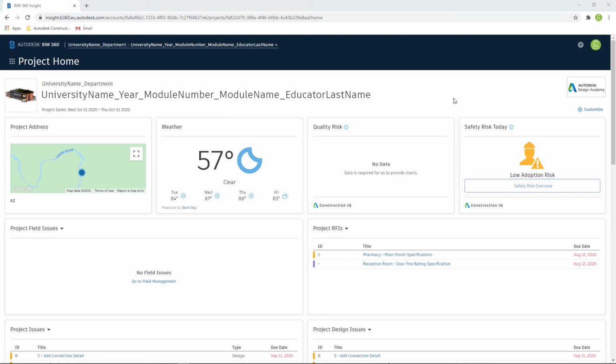In BIM 360, project administrators create checklists from templates for tracking quality, punch lists, safety and commissioning progress. These checklists can be worked on in the field to keep a project on track. There are two types of templates to create a checklist.